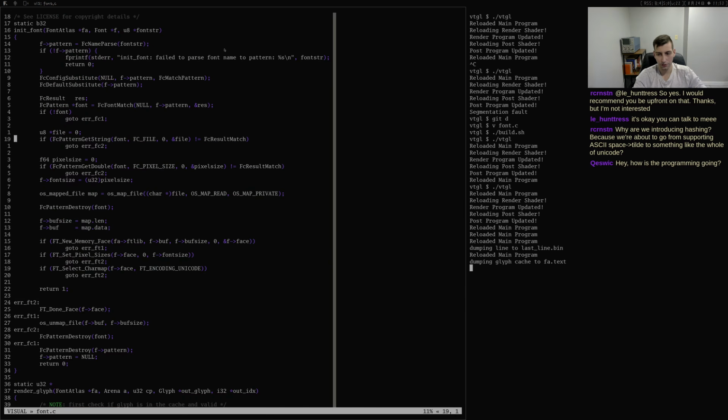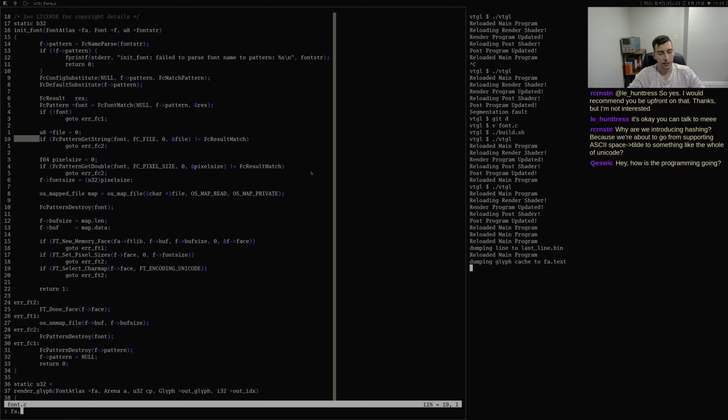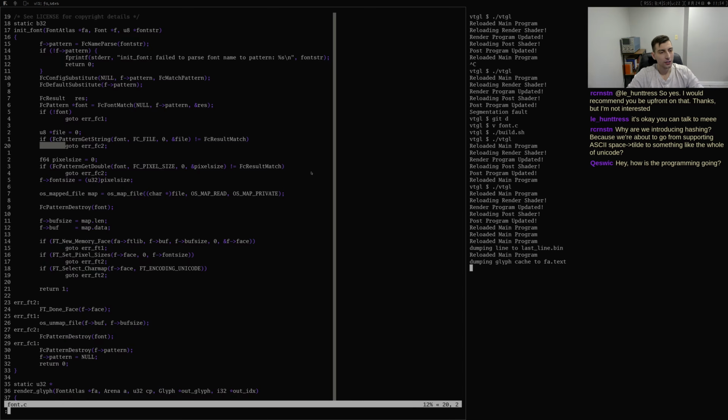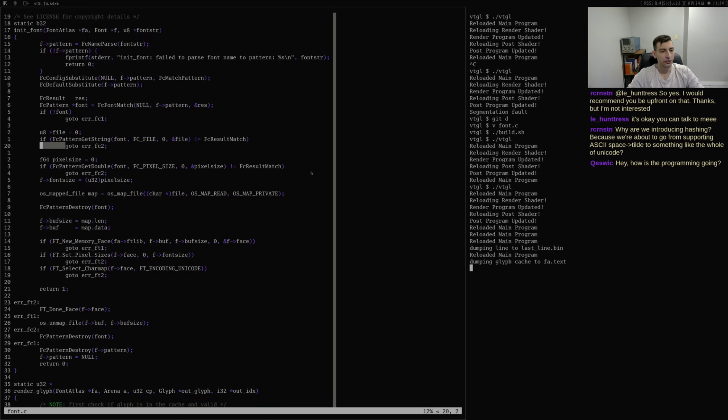So now we can do an F3 and we can open the fa.text. Right, the chain isn't right, but 142 is collided 6 times apparently, which is a problem. That's way too many. So to get this to work, we're just going to do this to invalidate it, and then we'll dump it again.